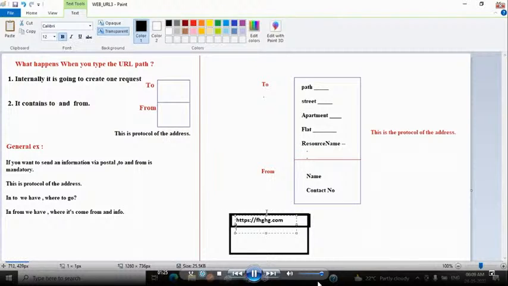Basically, whatever parameters we are sending through the URL will go to the "to" only. So what is the path? What is the street, in the general example? What is the apartment name or apartment ID? What is the flat number? What is the resource name? All this information will go through the "to" only.